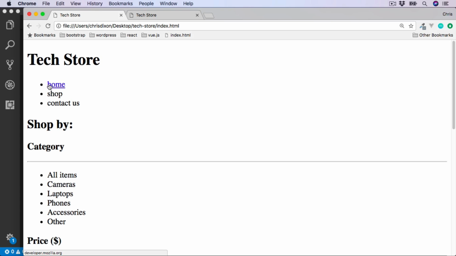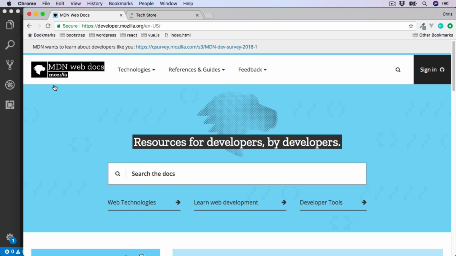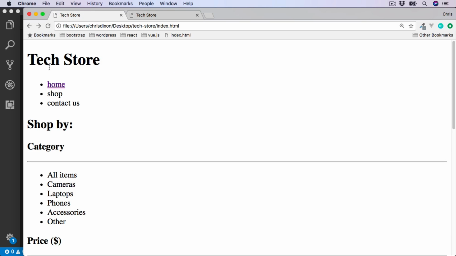We can see instantly that there's a change with the home link. If we hover over it, we now see a different cursor, and it's also a different color with the underline, which shows that it's a link. So let's click on this and see what happens. And then we're linking to this developer.mozilla.org website. So that's all working fine. So we hit the back button, we're taken back to our index page.